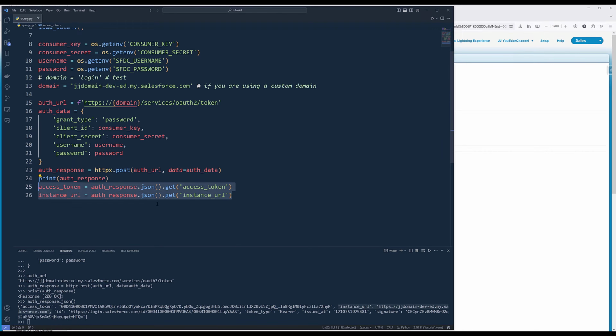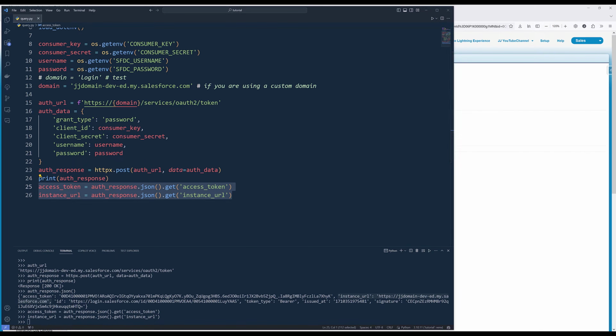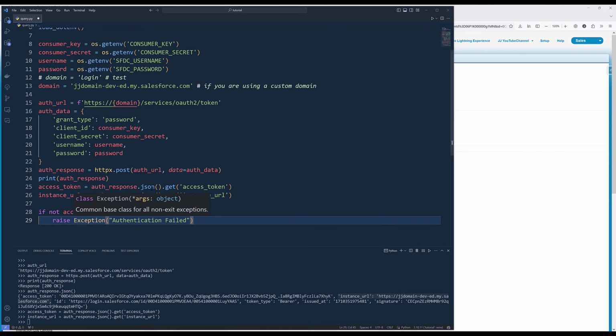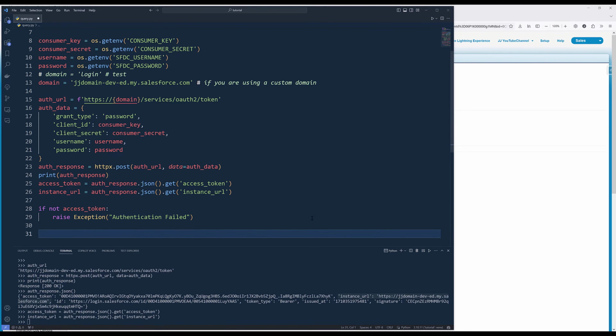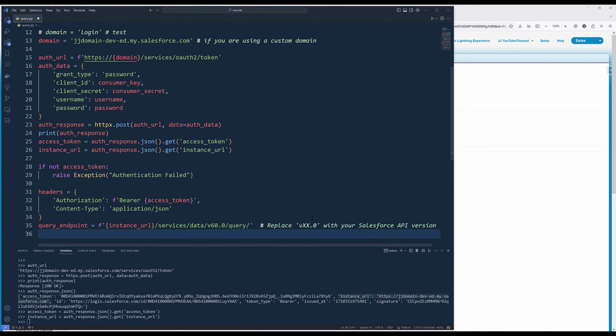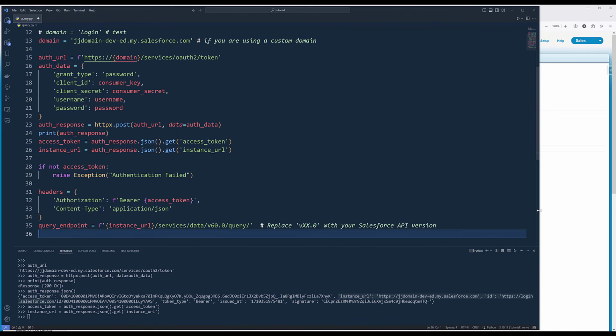Now let me go ahead and create these 2 variables. And we can also insert a check. We can say if access token is not available or is empty, then we want to raise an exception, authentication failed. Otherwise, we can prepare the variables to make a request to run a SOQL query using REST API.